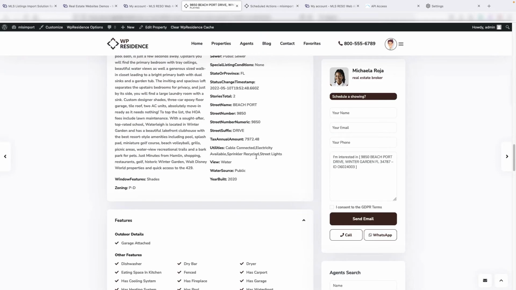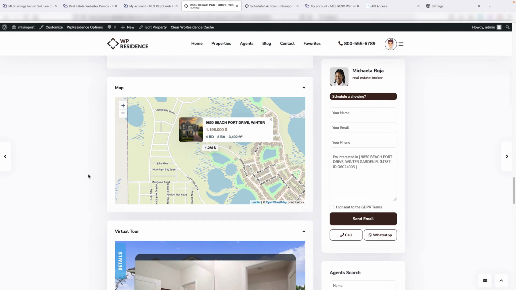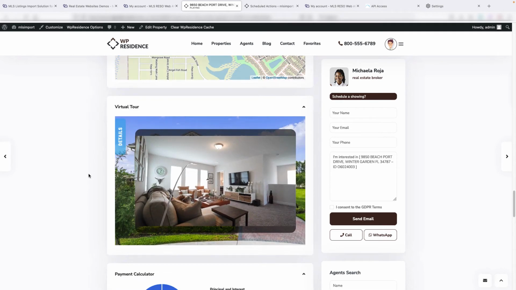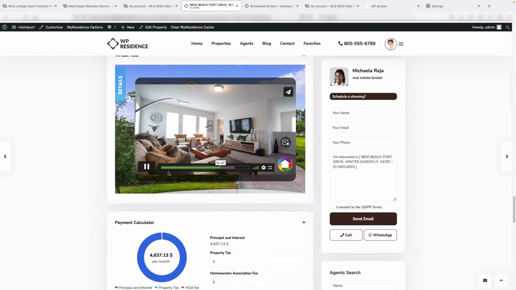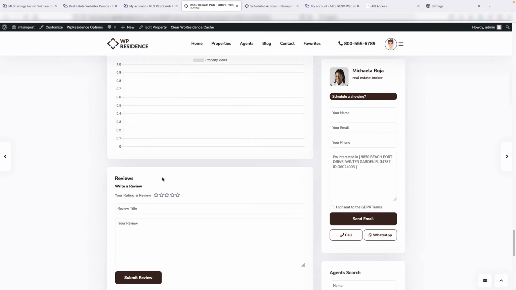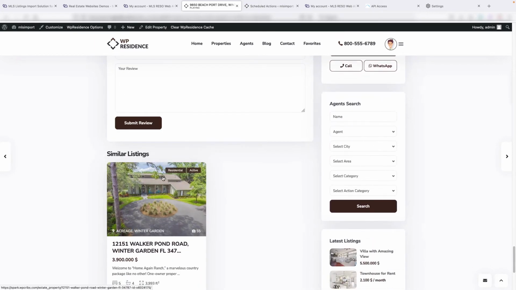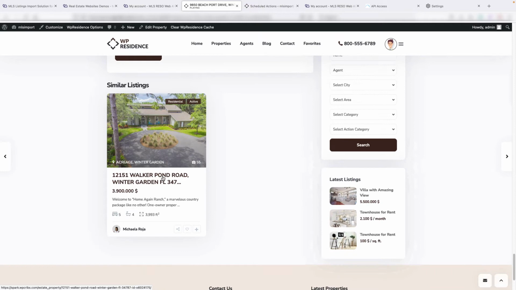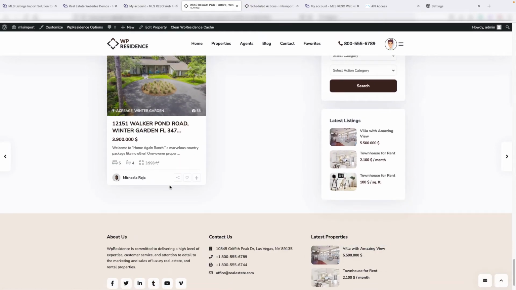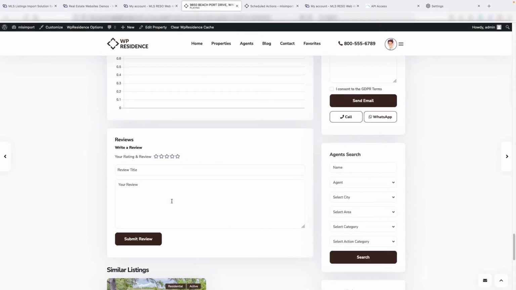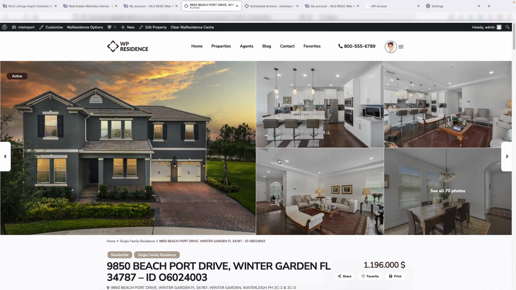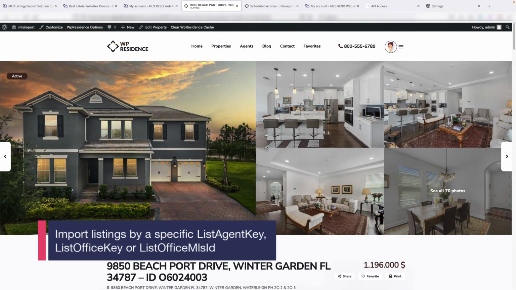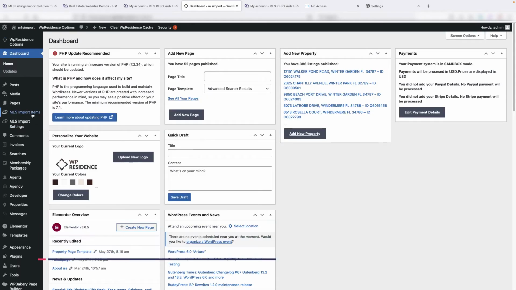During import, MLS Import will add to each listing its features and amenities, the map, address, and the virtual tour if it exists. And since properties are imported into your chosen theme database, you can use any other theme functionality as well, such as mortgage calculator, review section, similar listings, property views, and more. With the MLS Import plugin, you can also choose to import listings from a specific agent or agency as well.